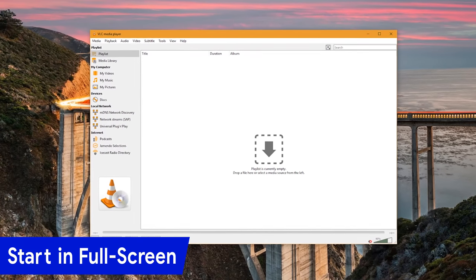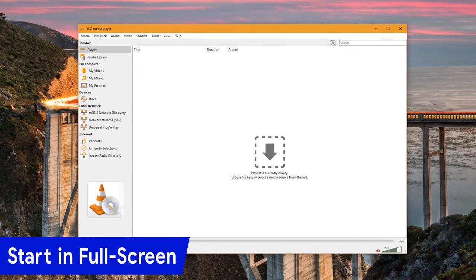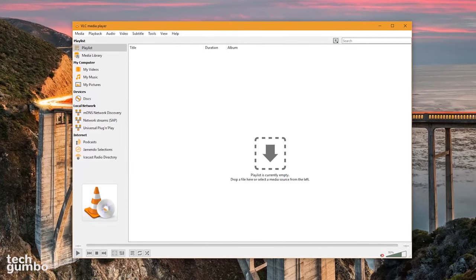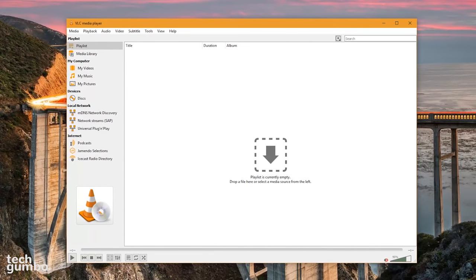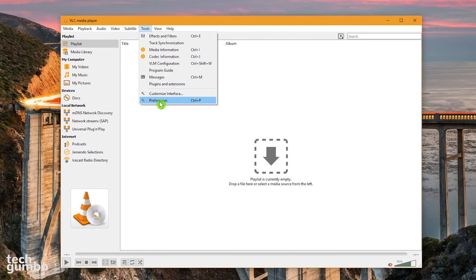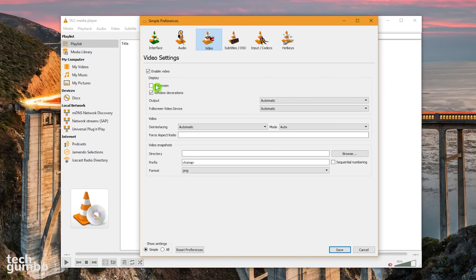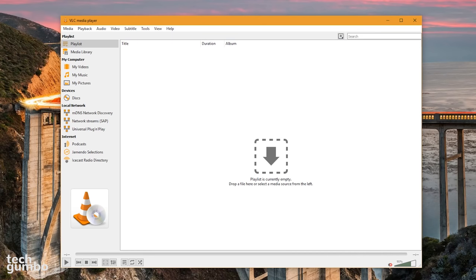If you're like most people, you probably watch videos in full screen. You could hit F on your keyboard or double-click on a video to do this, but if you want every video to start playing in full screen, go to Tools, select Preferences, click on the Video tab, and check the box next to Full Screen. Then click on Save. Now every time you open a video, it will automatically launch in full screen.